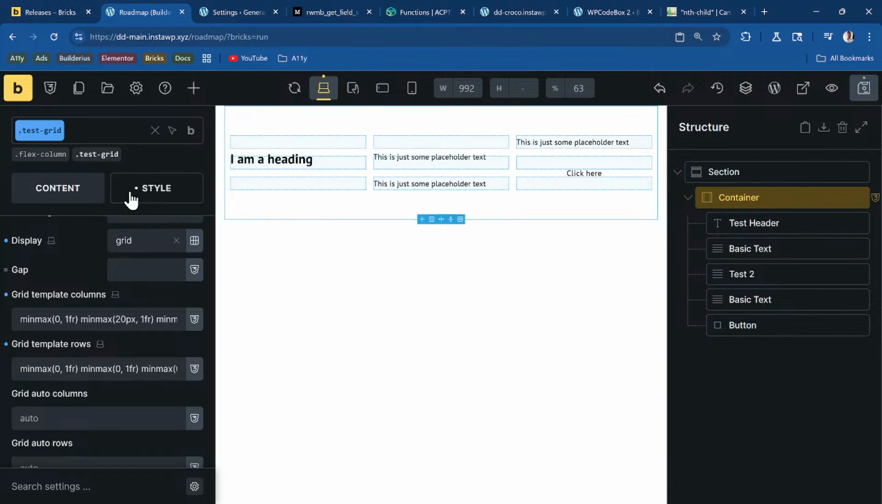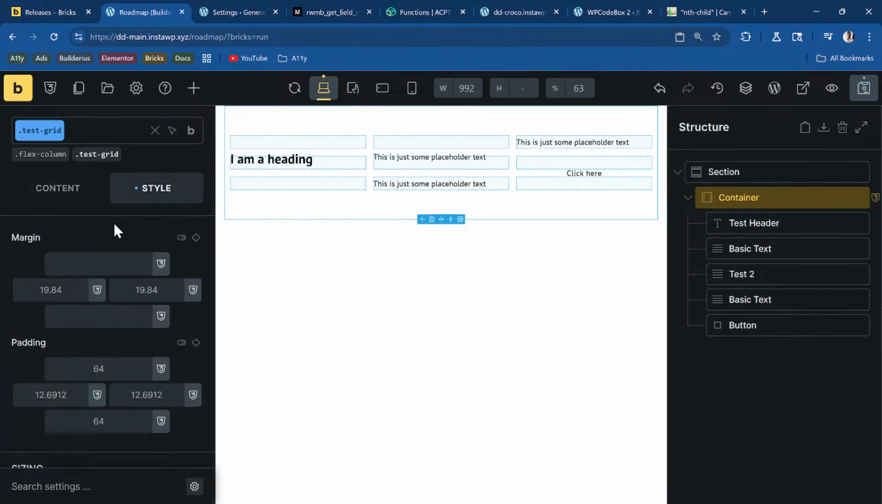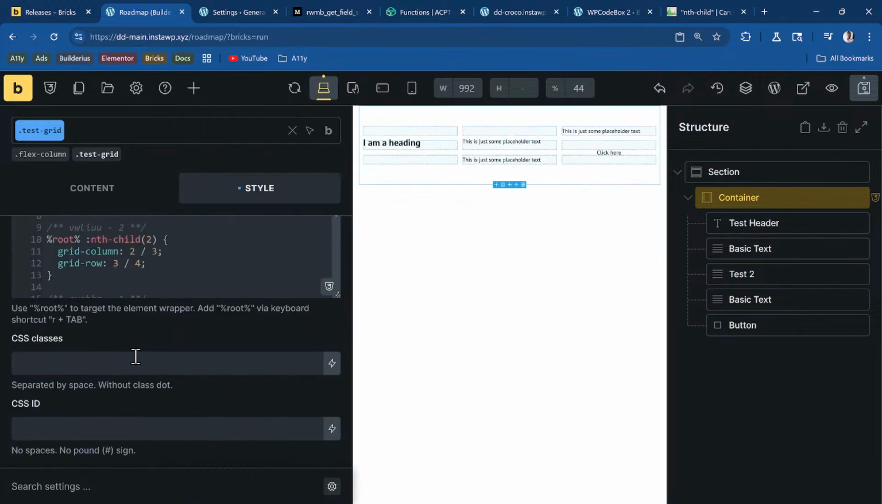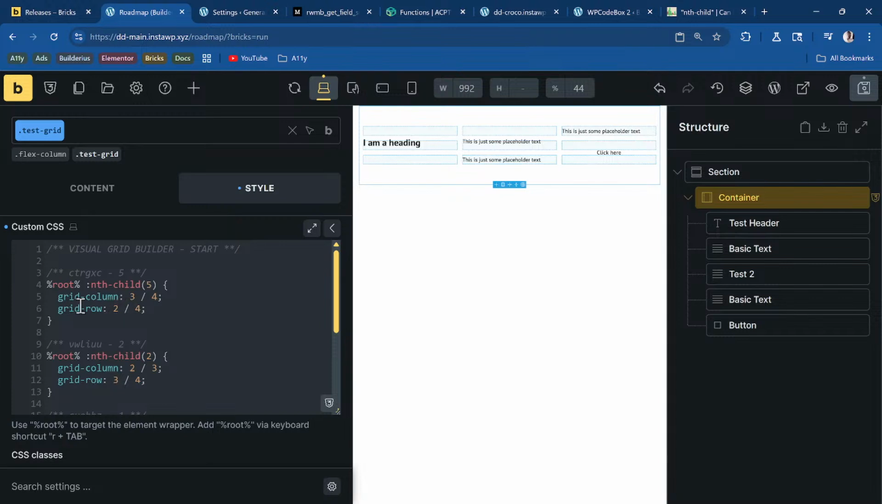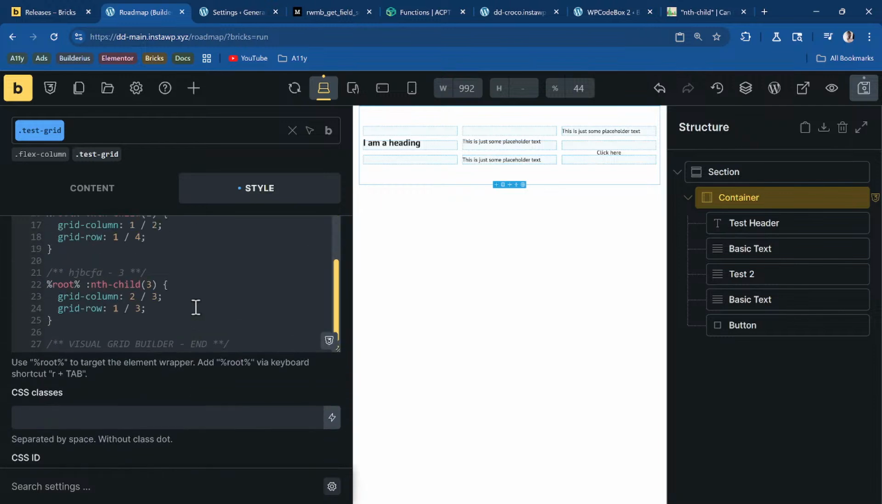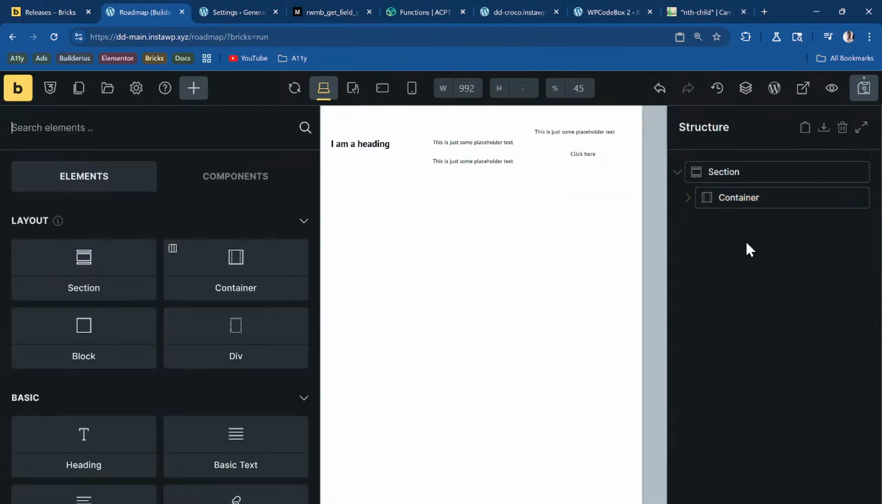And if you go under the style tab, because I moved elements around, under custom CSS you can now see that some custom CSS was added. So root, nth-child. Okay, so it didn't use that nth-of-type. Let's see, where does it use that?